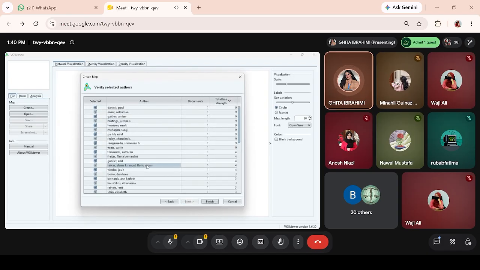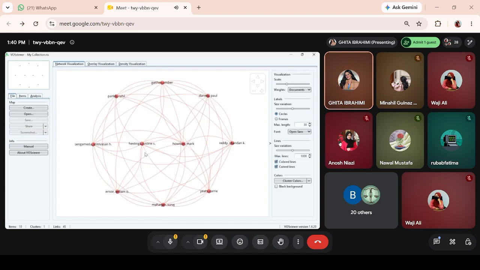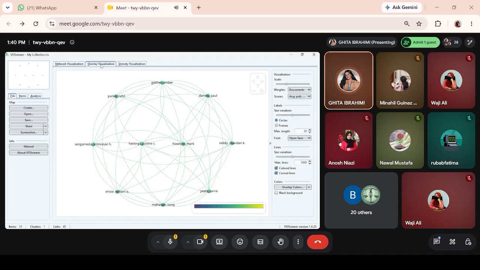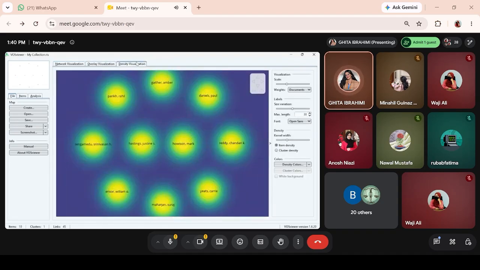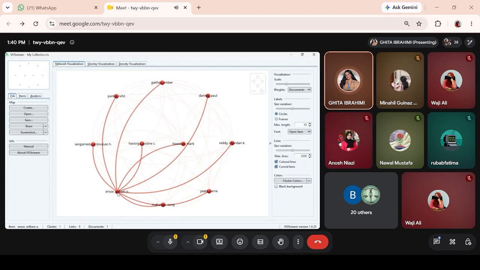Here are the number of authors. However, when you click finish, it tells you that some of the 46 items in your network are not connected to each other, so the largest set of connected items consists of 10 items. You click yes, and you have the network visualization of your authors, the authors that are connected to each other. You also have the overlay visualization and density. However, when we talk about co-authorship, we do not need those. We only need this one. These are the authors that are closely connected to each other.